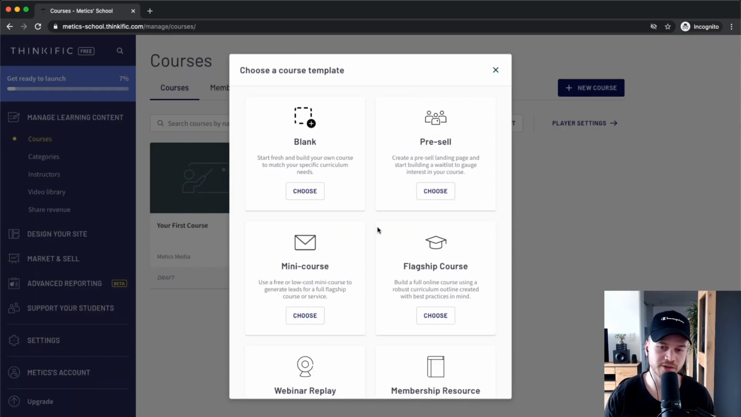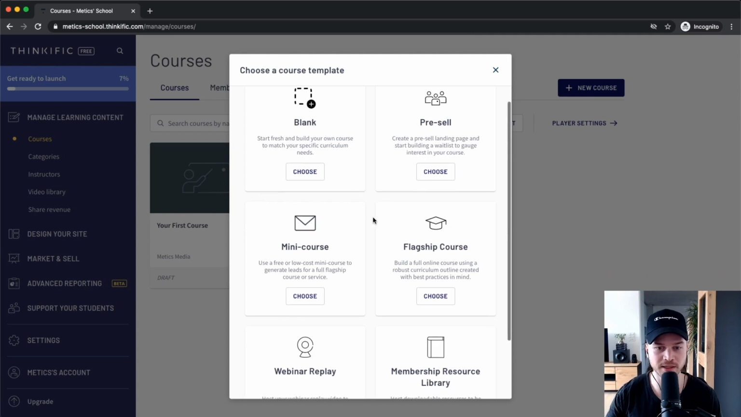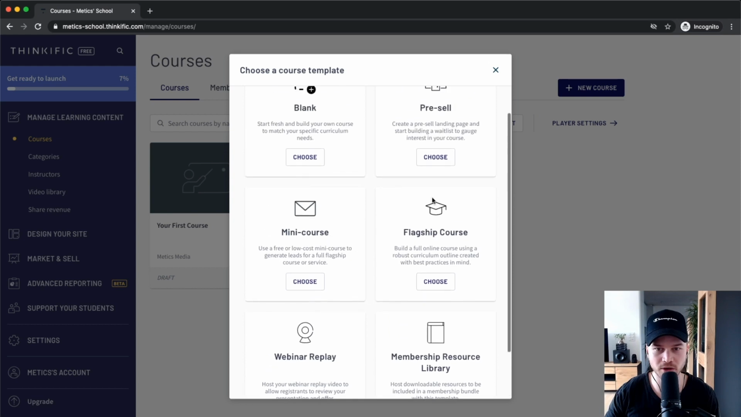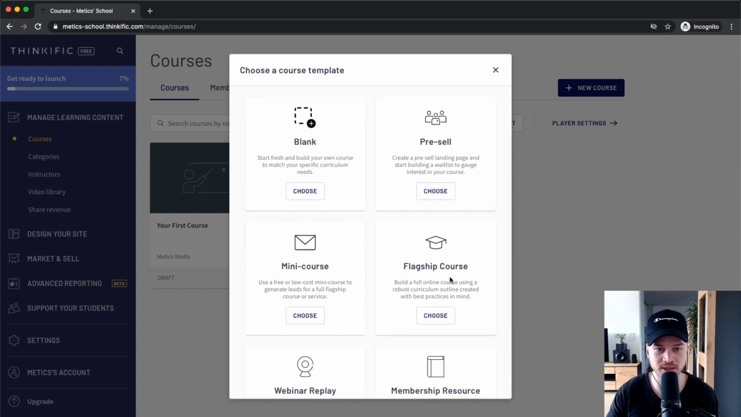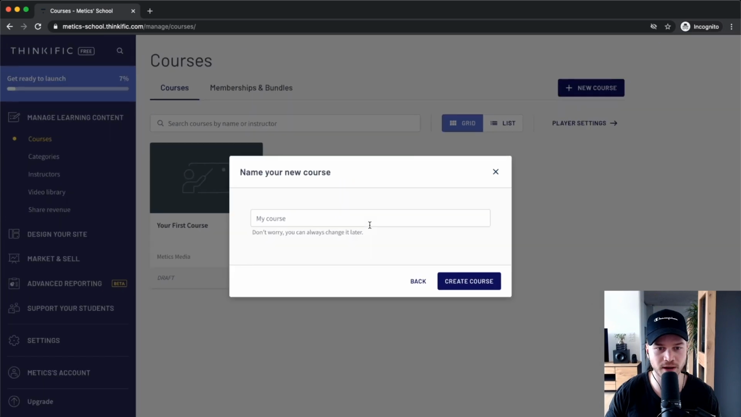And here you can either decide to go with a course template. So they have different templates that are already set up. So they have already set up chapters and lessons kind of as a structure that you can use for your own course. So there's like a mini course, a webinar replay, a flagship course, and so on. But what I'm going to go with is just a blank template so I can show you how to build up a course from scratch. So I'm going to choose blank template right here.